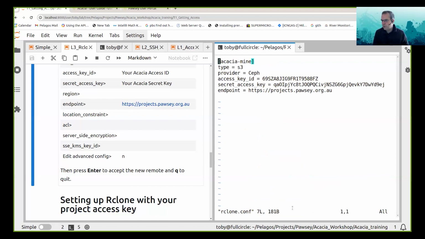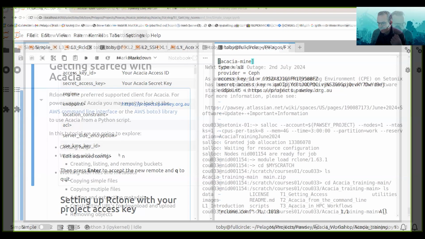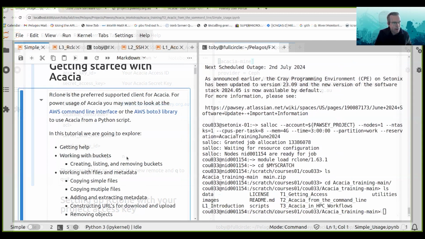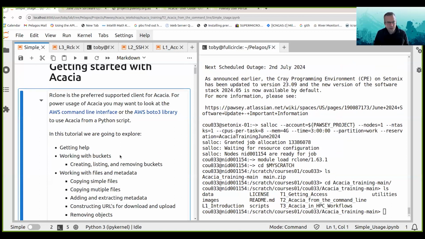On Acacia, there's 110 petabytes of high-speed object storage available. A user or project may each have up to 1,000 buckets, and up to a million objects may be in a bucket. Less than 100,000 is preferred, as 100,000 is Pawsey's nominal limit for the number of objects in a bucket. If you have heaps and heaps or squillions of small files, then it's a good idea to use tar. In the next tutorial, after this, there is how to use tar. A user has 100 gigabytes of personal storage available.